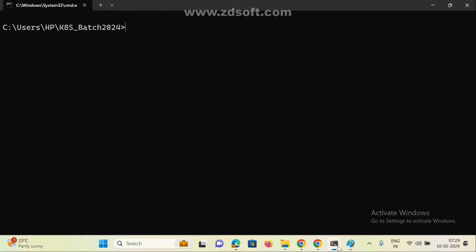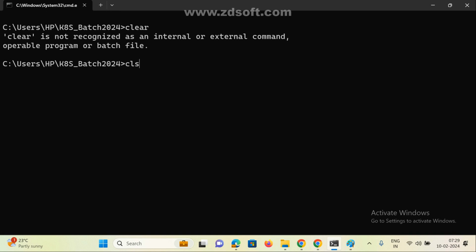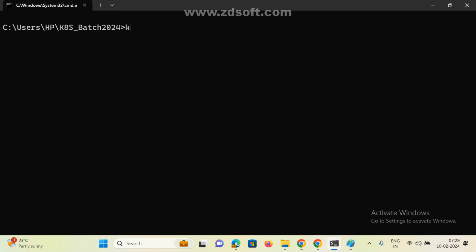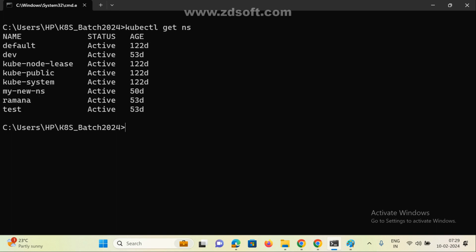This is my cluster. Now if you want to check, kubectl get ns. ns is nothing but namespace. See, these are some of the namespaces: the default namespace, kube-node-lease namespace, kube-public namespace, kube-system namespace, and these are my namespaces. These are the ones I created.